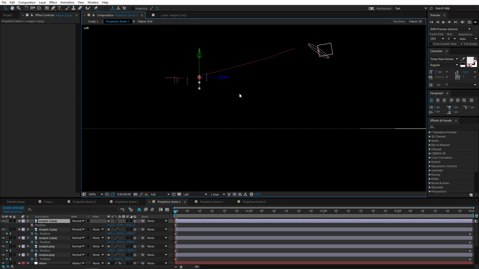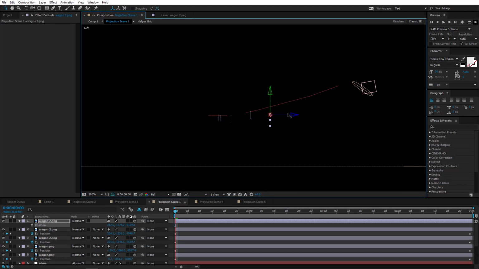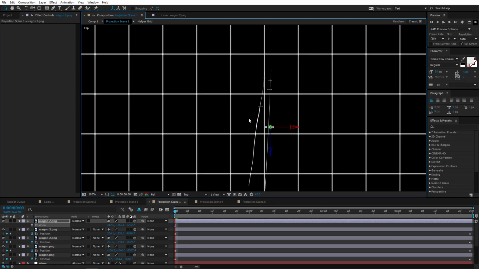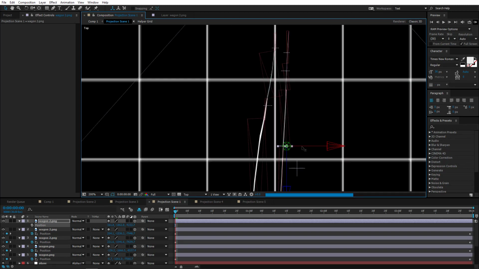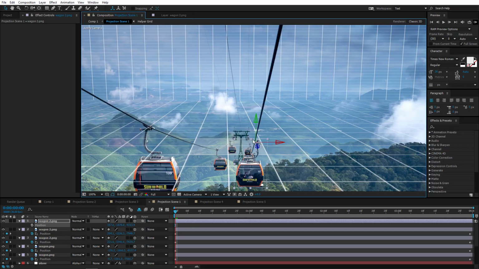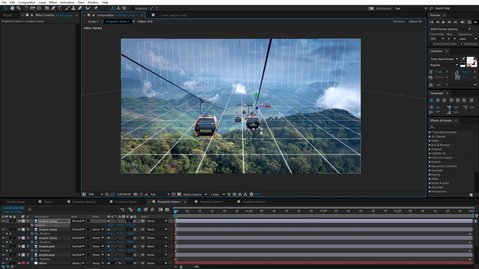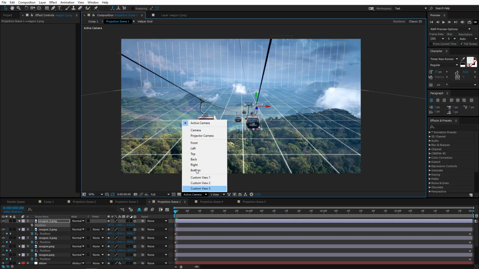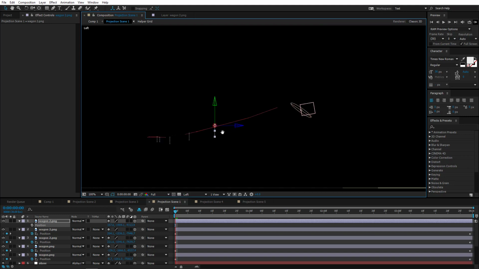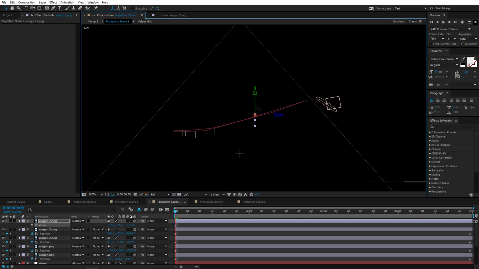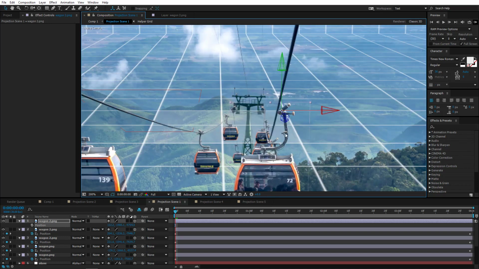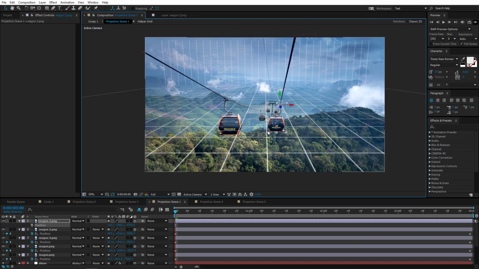Switch to left view. Now, before putting any animation keys, let's bring this wagon closer to the camera. Switch to top view. Adjust it. All right, let's see. I think we should bring it even closer. Let's see again. That's better.